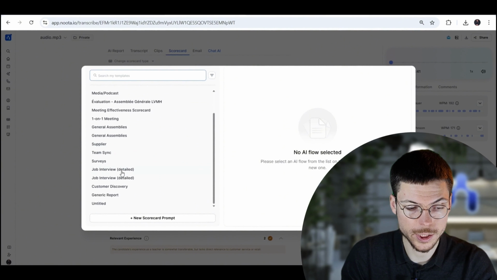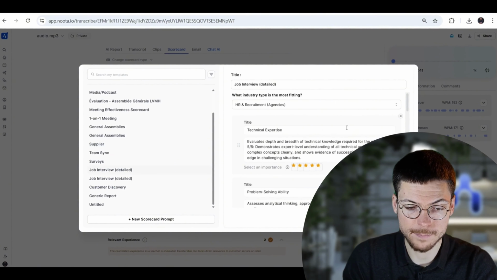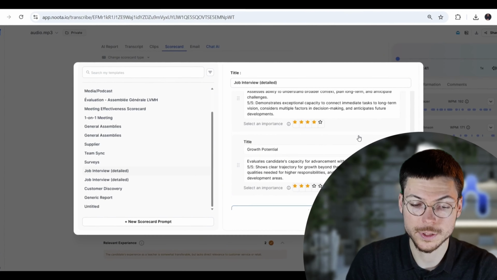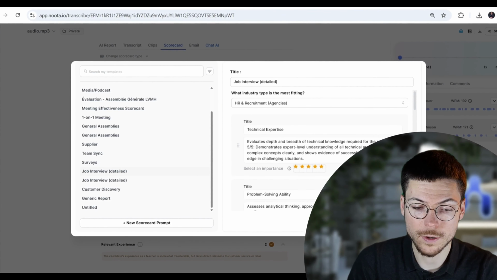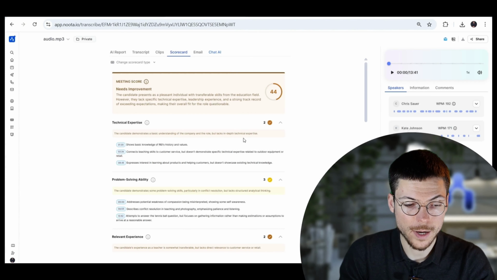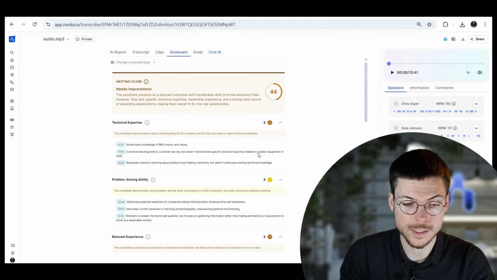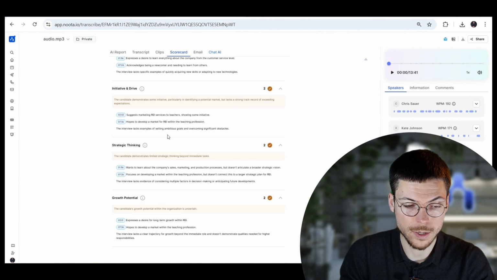So you go on, change and edit the template. And then you can select all the criteria, change all the criteria. And then the AI will evaluate based on this. And of course, you can also change yourself the notes, the score that you're gonna give to each of these sections, these criteria to evaluate your candidate.